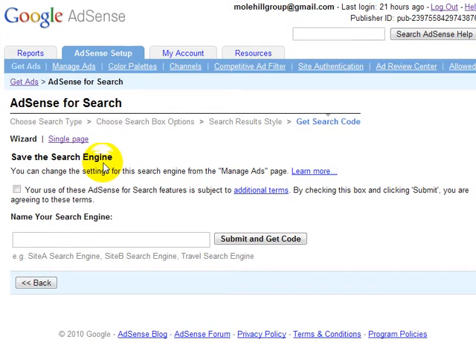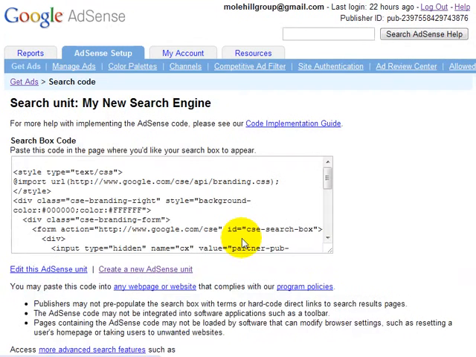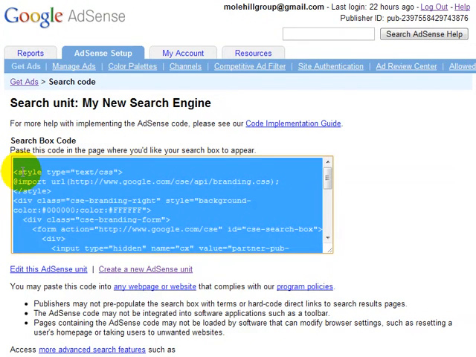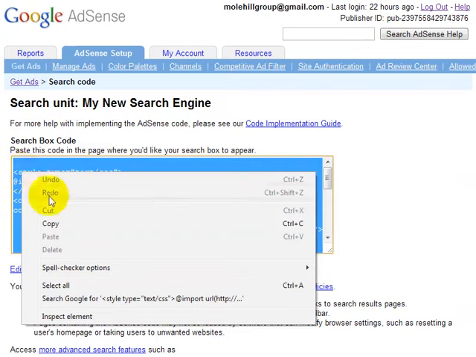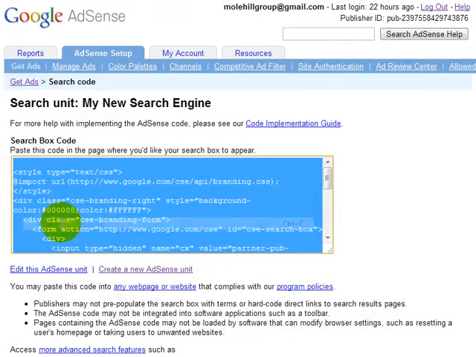First off, you have to agree to abide by Google's terms, of course. You always have to do that. Enter a name for your search engine, and then click the Submit button. And what we get on the next page is the code for the search box. You can highlight this code, copy it, and then paste it into your website where you want the search box to appear on your page. It's that easy, really.